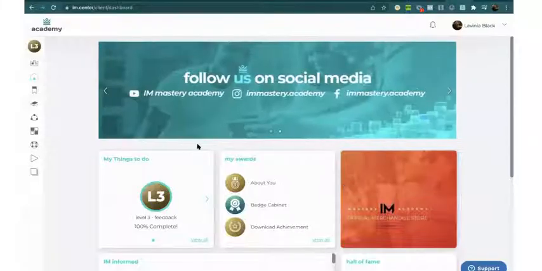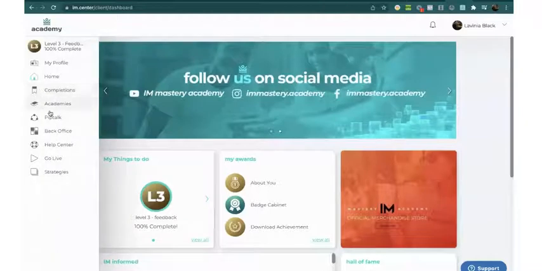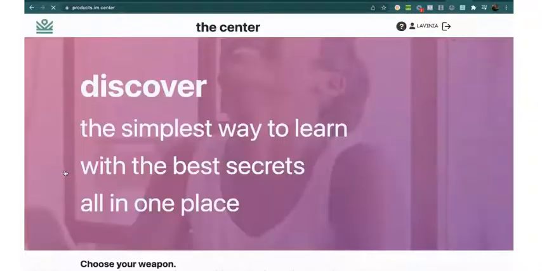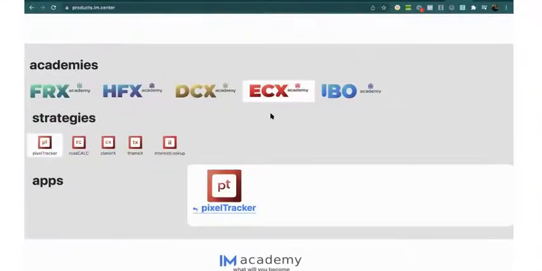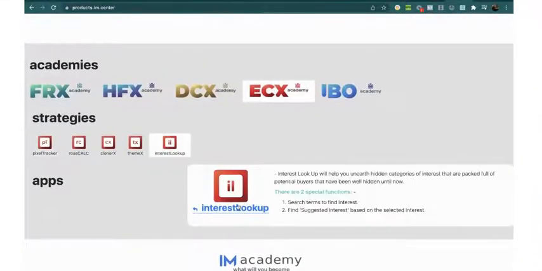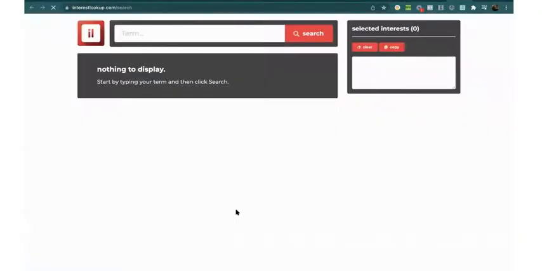Check out your screen. I'm going to do it on screen. Can you guys see my screen? Am I sharing? You're not sharing at the moment. Hang on a sec, guys. So go into your IM Center, like Gail said. Click into strategies. Scroll down, click ECX, click on interest lookup, and click on that.